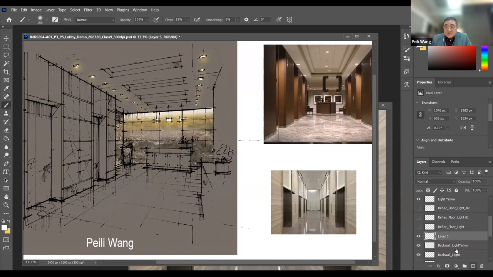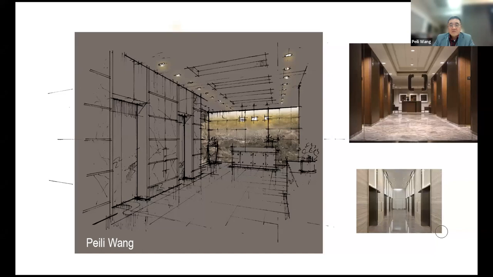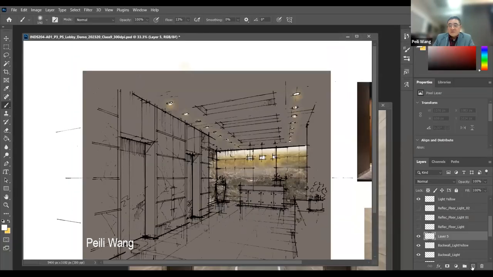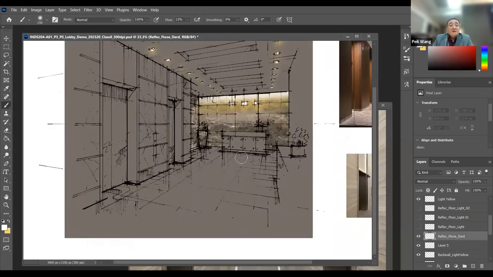I have one more layer. That's called reflection floor dark. Reflection floor dark. Okay, floor dark, you just go ahead and use a dark gray color on the top. Okay. I'm gonna turn off the layer. That's really better. I don't wanna turn it on.